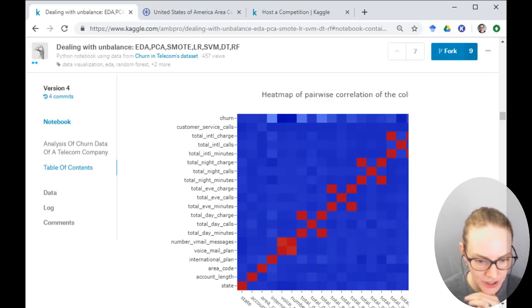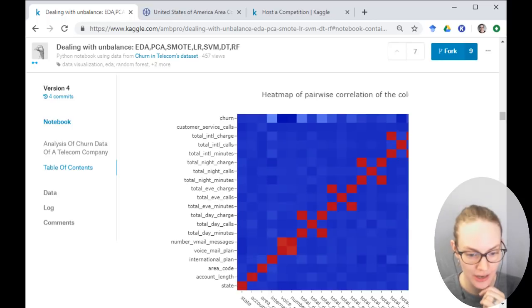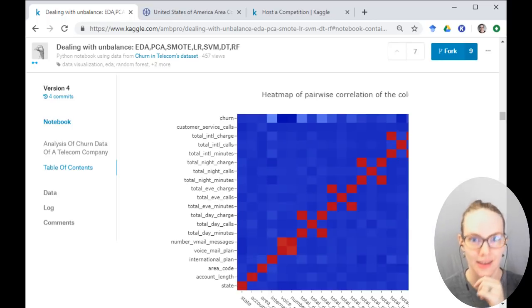Prithviraj says, will multicollinearity affect logistic regression? Yes. Regression is very sensitive to multicollinearity.